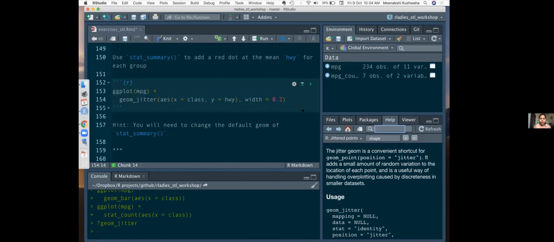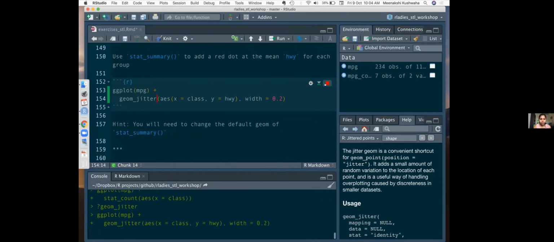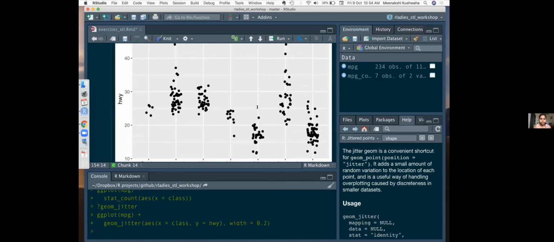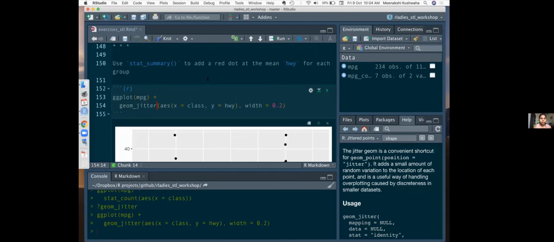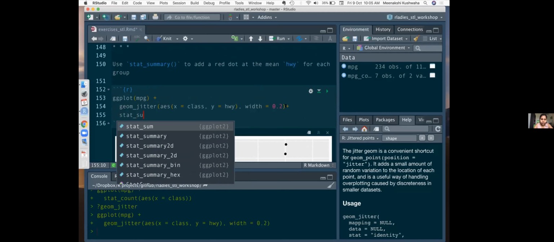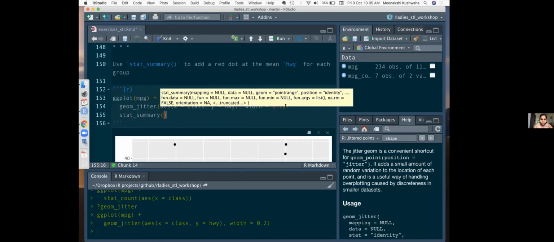Okay, and we have x equal to class, y equal to highway. All right. So because of the jitter, the points are a little randomly distributed, but you can see this is more useful than them being clumped together and appearing as a single point. So what is the assignment? To add a red dot at the mean highway for each group using stat summary. So let's add stat summary. And then I think the function is mean, color equal to red. Does that do it?